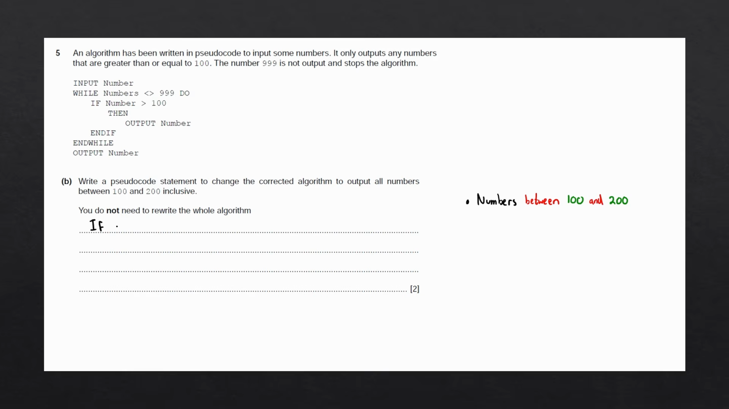So let's start with if. Then we'll check if the number is greater than or equal to 100. We're using greater than or equal to make sure that it's inclusive, as given by the specifications. We'll then use the AND operator and write the condition number less than or equal to 200. Again, using less than or equal to make sure we're including 200. This condition will only return true if number is between 100 and 200. So there is the answer for question B, and let's move on.